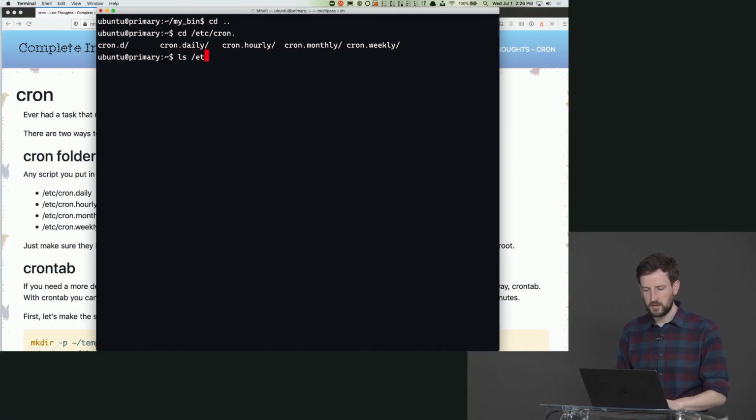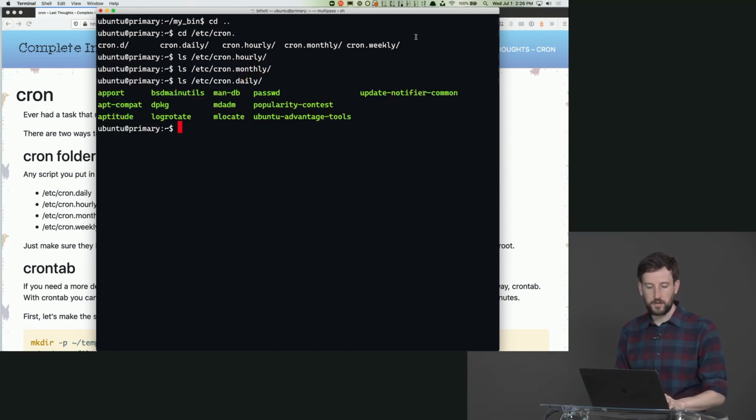So I don't think any of these will have anything in them. I mean, we can check /etc/cron.hourly or monthly. Nope. So these are empty. Oh, look, there is some for daily. So you can see here, aptitude has one, passwd has something that it's running, apport, apt-compat. These things have put things into this cron folder for them to be run every, looks like day, right? So these are all running daily.